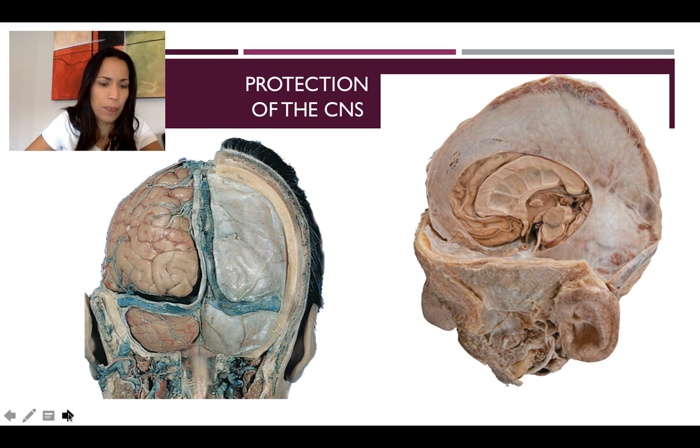In here, the first one is the posterior view of the skull. Here you can see all the hair, the scalp, the bone, the two cerebral hemispheres, the two cerebellar hemispheres. You can see part here of the occipital lobe and the spinal cord with the denticulate ligaments.